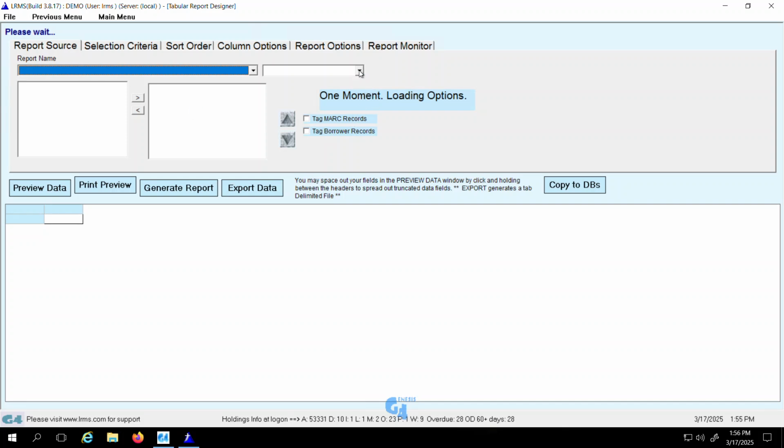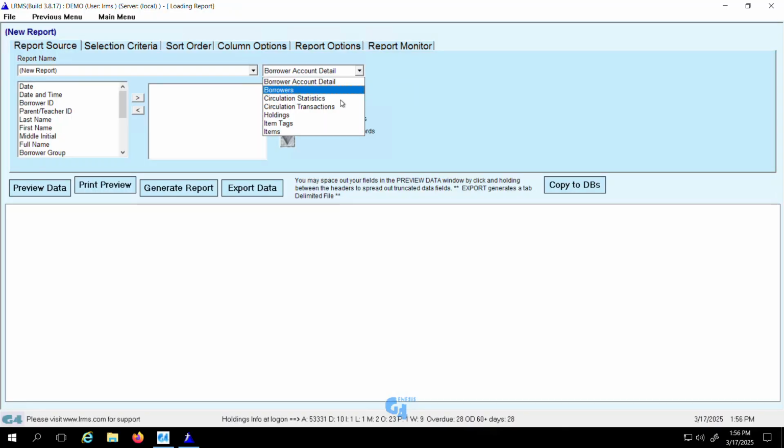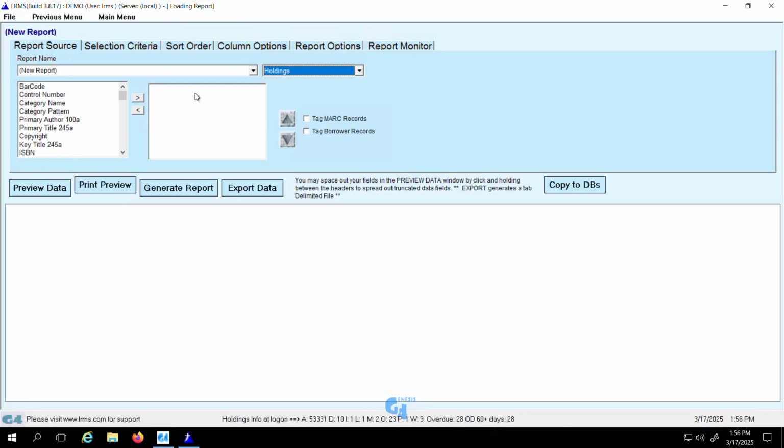First, we're going to pick from this location here, holdings. And then we're going to begin to add some things. The first thing we're going to do is scroll down till we find acquisition date. Pick it, place it. Then we're going to go back up to the top and we're going to add title. We're going to pick it and place it.